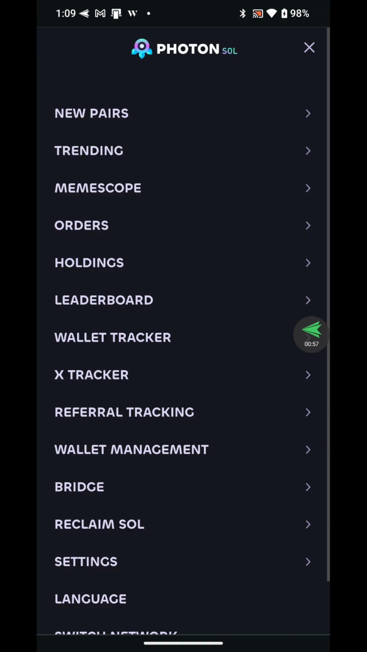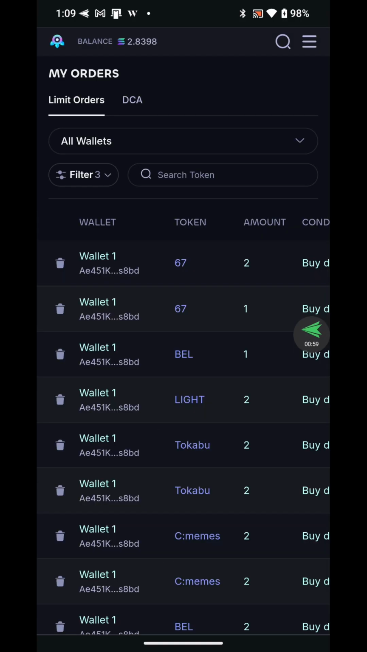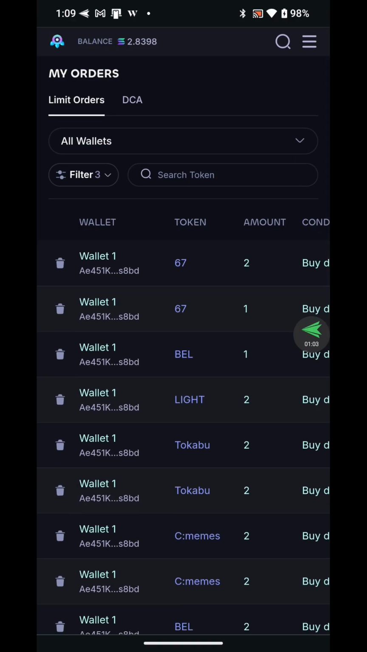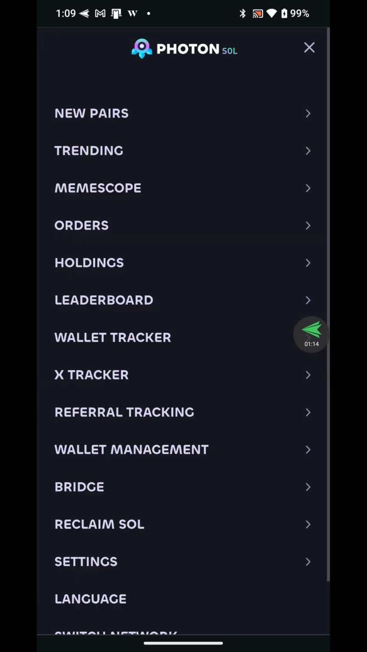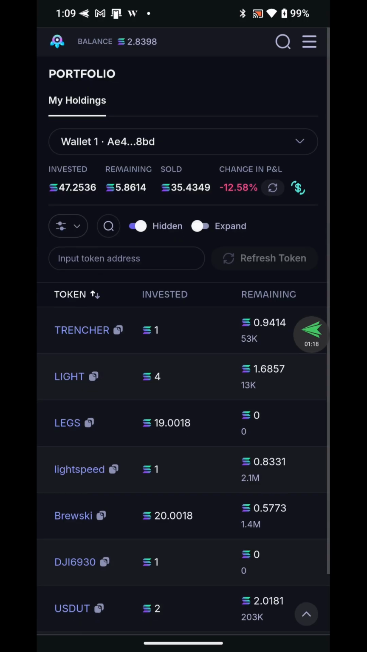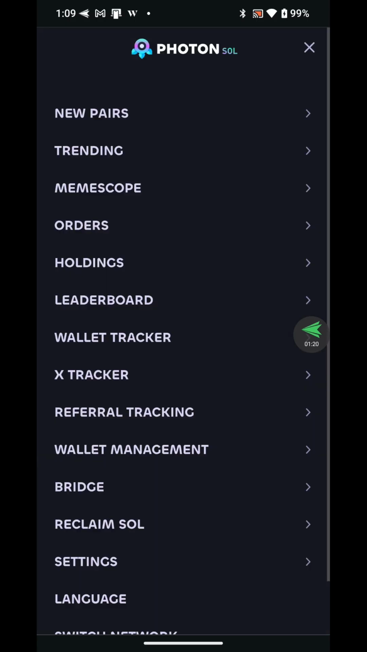Next, we will go into your orders. All right, these are your orders where you want to place your buy orders, your sell orders, your stop losses, and your take profits. And after we go through the menu, I will show you in depth how to set orders. All right, then it's your holdings. Pretty self-explanatory. This is what you are holding right now.